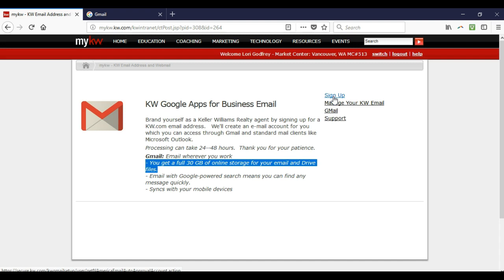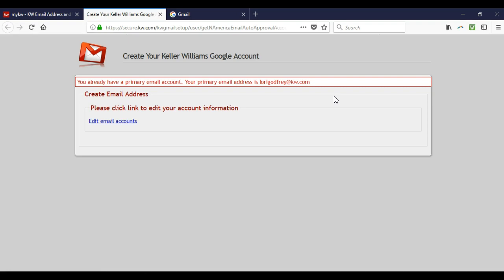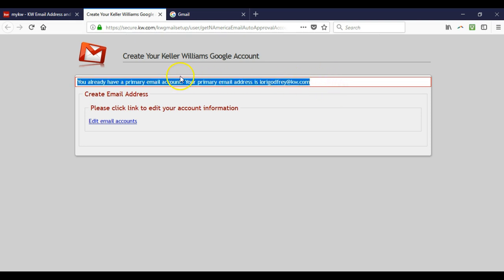If you click on sign up, then you can view how you can sign up for a brand new account for the KW.com email, or if you already have one. In this case, once I click on that, as you can see, you already have a primary email account. Your primary email address is blank@kw.com. Right on here, please click the link to edit your account information. So if yours pops up like that and it's all in red on here, then we are all good to go and everything is set up properly. Just to give you a heads up, if that's what yours looks like, then you're fantastic. You can go over to Gmail right now to sign in immediately.